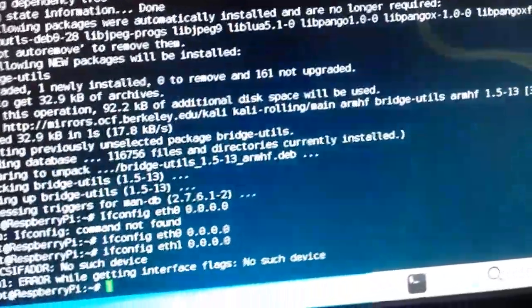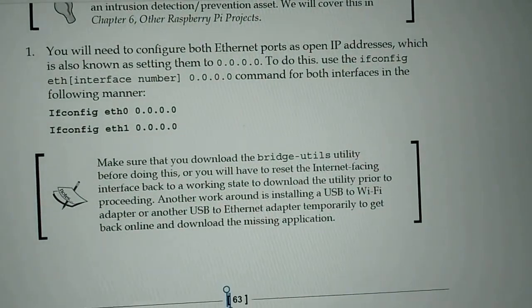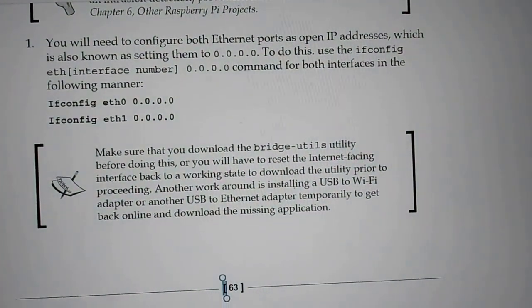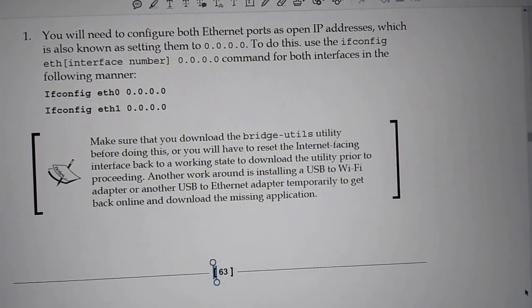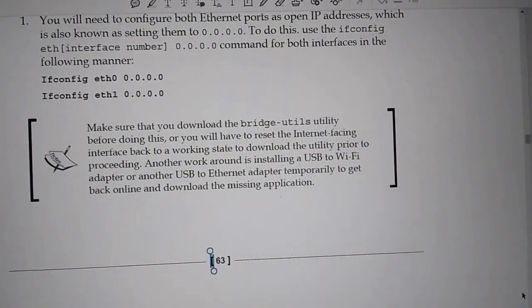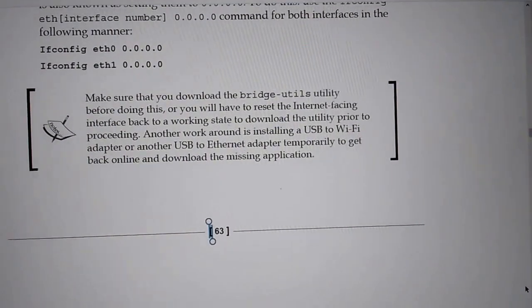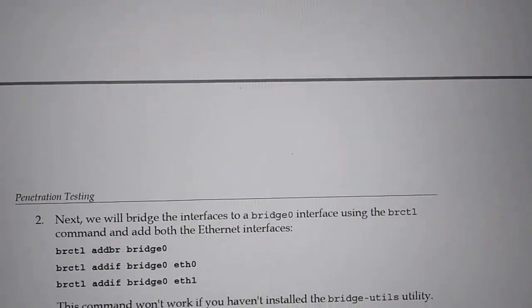Make sure you download the bridge utilities before doing this, or you will have to reset the internet-facing network to download it. Another workaround is to install a USB to Wi-Fi adapter in another USB port to get back online for the missing application.